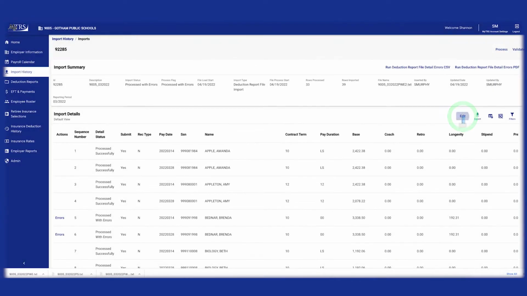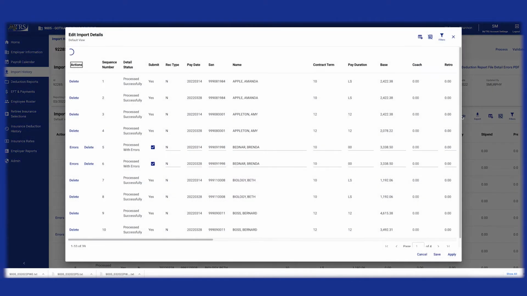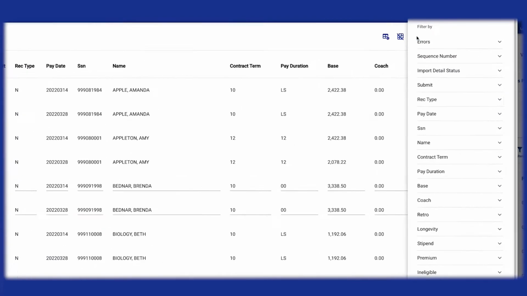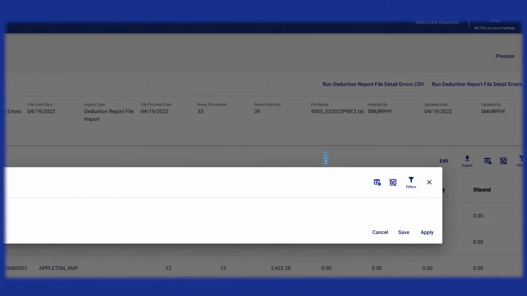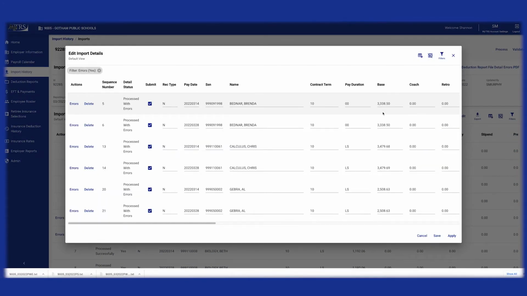Click Edit. This will bring up the Edit screen. Click Filters because we want to filter for just the people with errors. Choose Errors and then select Yes. You should now only see the records with issues.